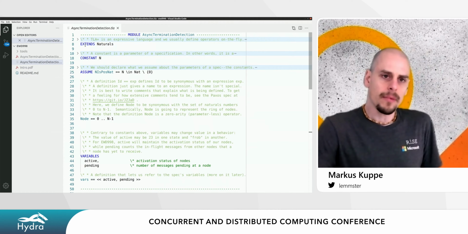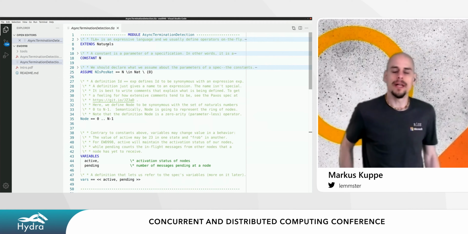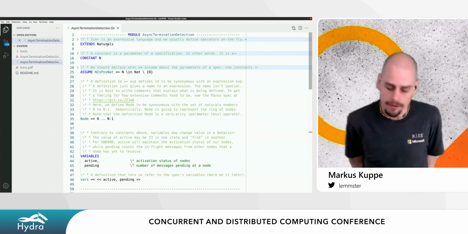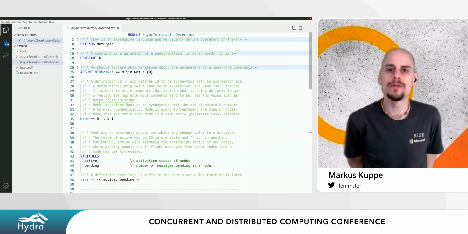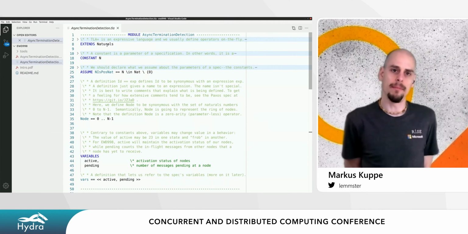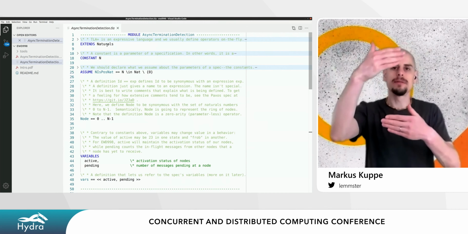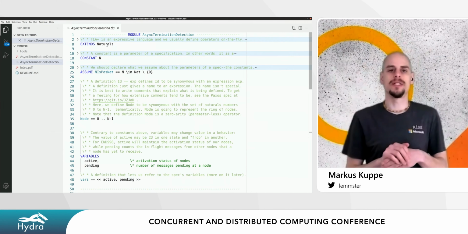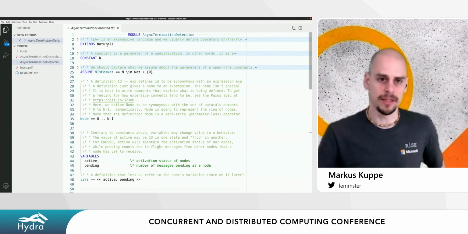So the first thing we do here in the module is we extend some other module. TLA plus comes with a few standard modules, really just a handful. Naturals gives us a few useful operators on the natural numbers. And it's really just concatenating the naturals module on top of our own module here. So all the definitions in the naturals module are available here in async termination detection.